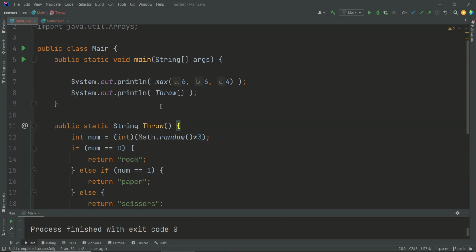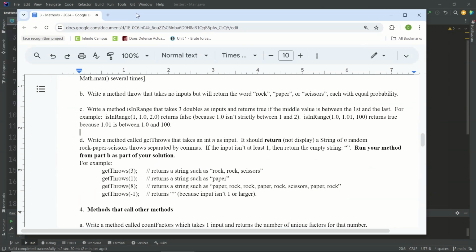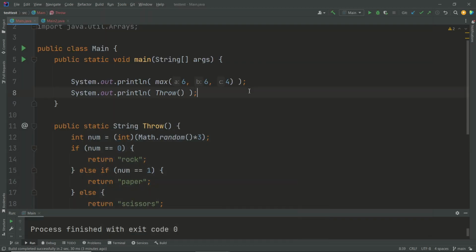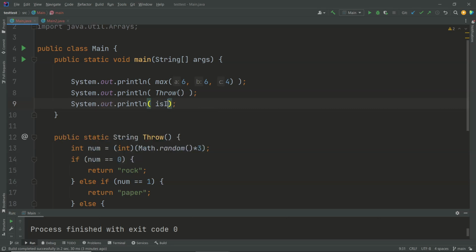Part C is in range. So I want to write a method is in range that takes 3 doubles as inputs and returns true if the middle value is between the first and the last. So here 1.0 is not between 1 and 2, but 1.01 is between 1 and 100. All right, I get it. So is in range. Let's run it with 1.01 and 10 like this.